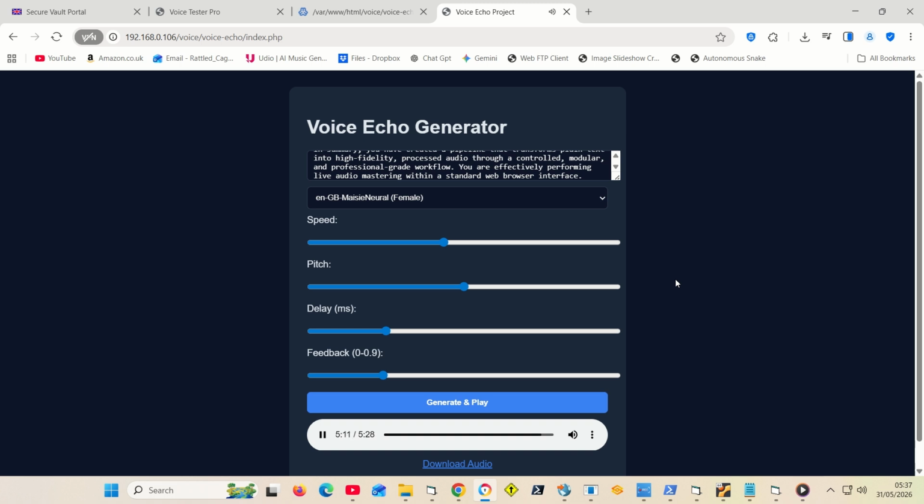In summary, you have created a pipeline that transforms plain text into high-fidelity, processed audio through a controlled, modular, and professional-grade workflow. You are effectively performing live audio mastering within a standard web browser interface.